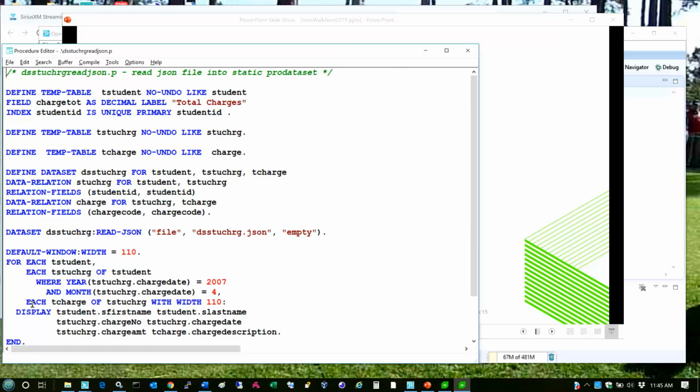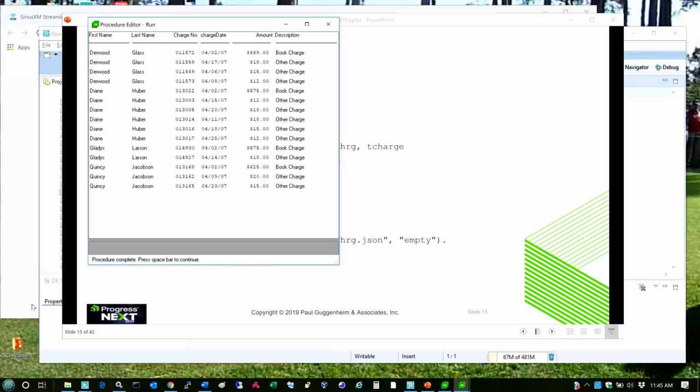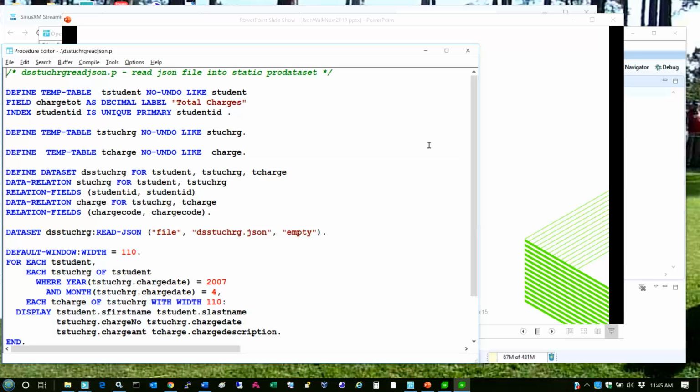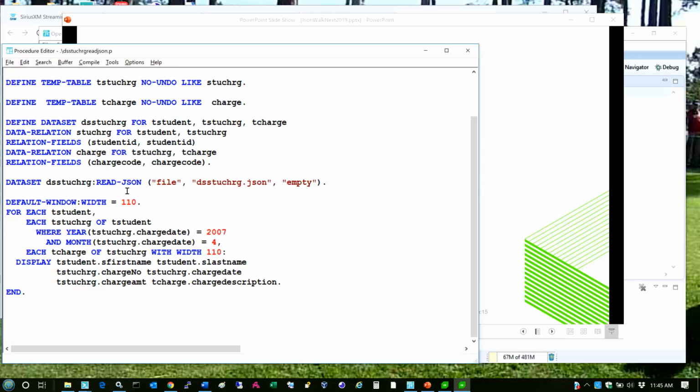Okay, so if I run that, here's what it looks like. So I read just a subset of it. Here's what the code looks like. And pretty straightforward. Just say read JSON, tell it what file you want. You can say empty, append, replace. There's a couple different options that you can do for it in case there's data in the ProDataSet that you want to add to it. Or merge. Merge is the other one for that. And then here I just simply write it out afterwards. Okay? So that's pretty straightforward.